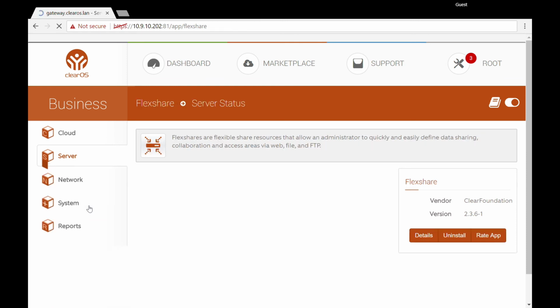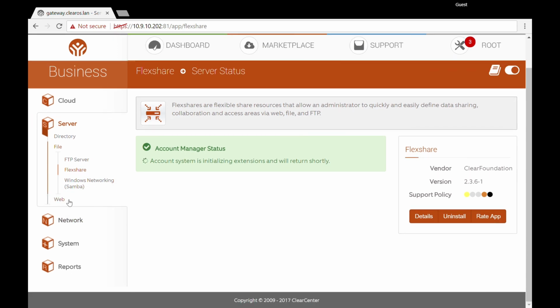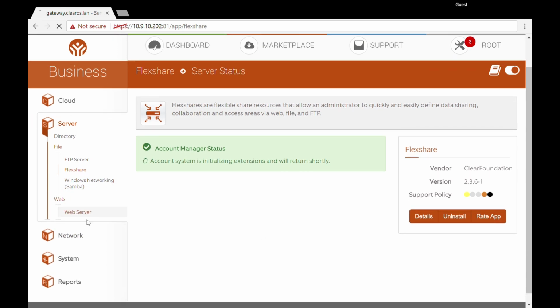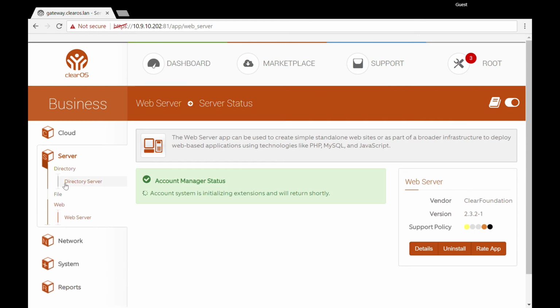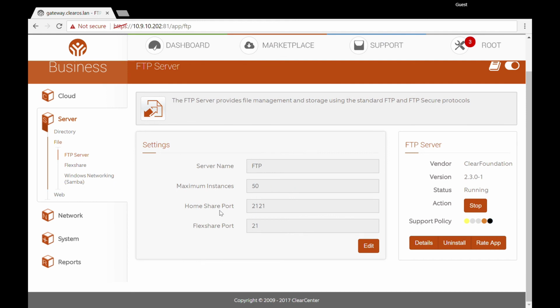All right, Flex shares. We can't do that yet because we are still initializing Samba. All right, let's see if we can do web. Nope, we can't do that either. So all of this seems to be locked down except for FTP while it's installing.